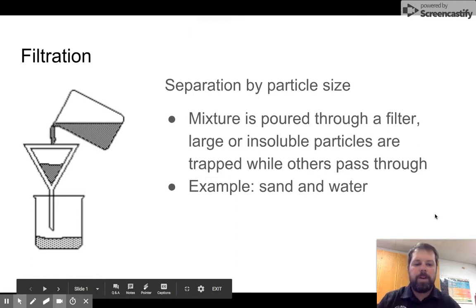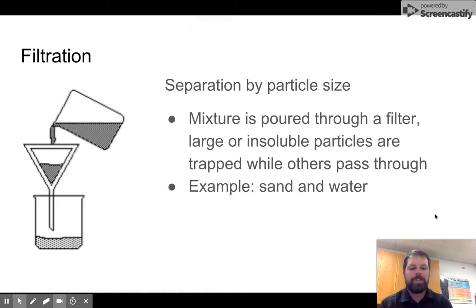Hello, this video is some notes for you on mixture separation, which is one of the beginning things we're going to look at here in chapter 4. The first one we want to talk about is filtration.